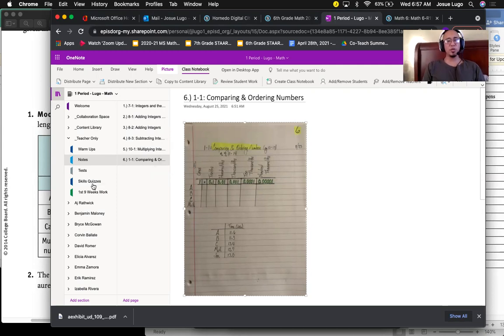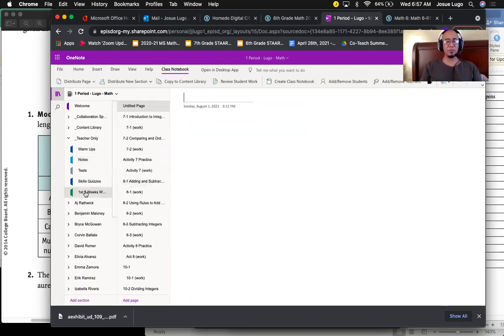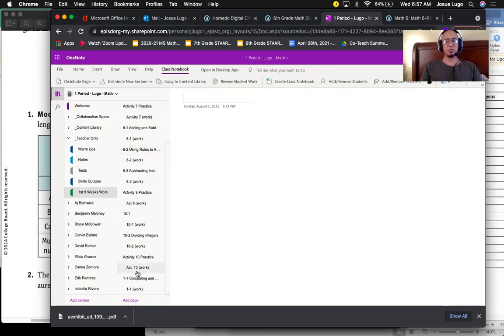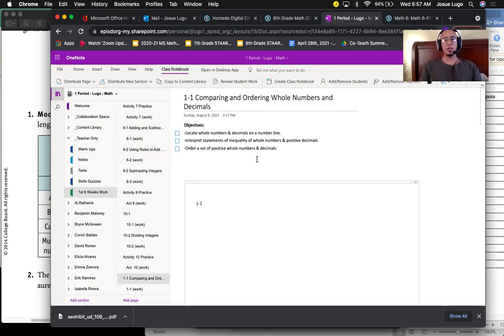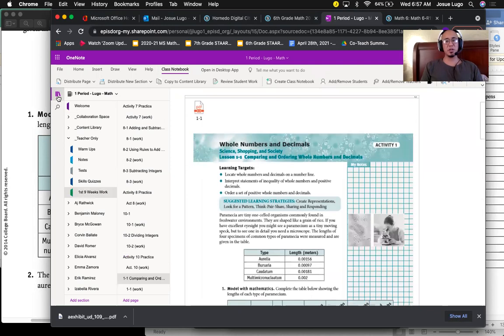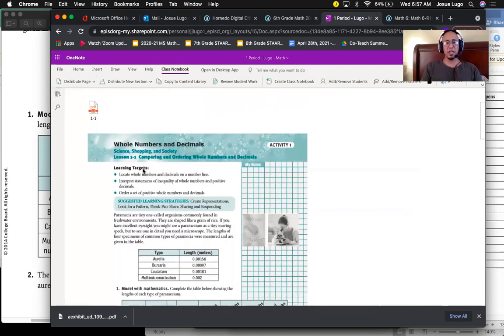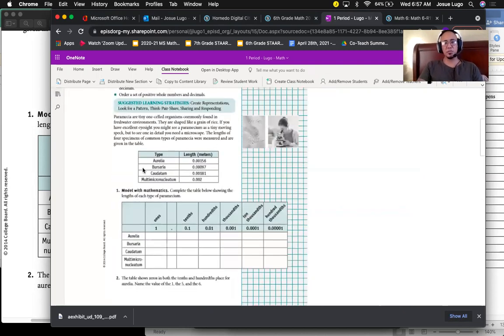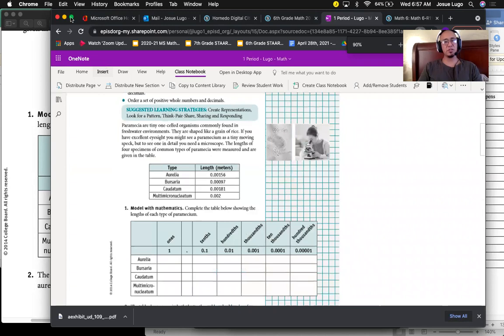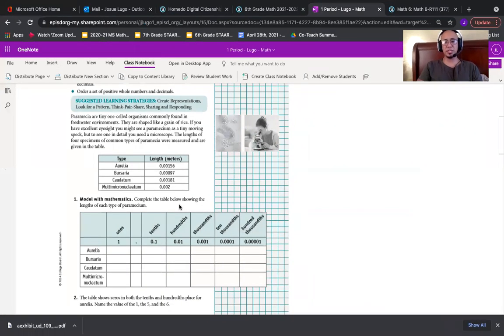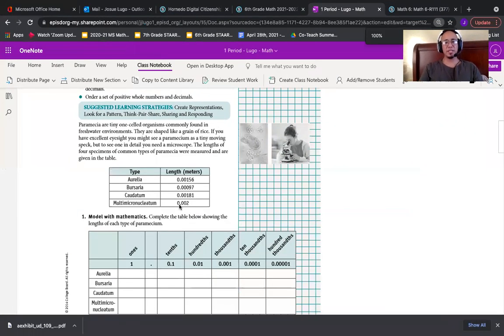And also what I do want you to do is go to your first 9 weeks work tab, scroll down to 1-1, because we will be using our textbook quite a bit. Remember that you can minimize all this by simply clicking on these books over here. And yes, you want to make that as large as you're comfortable with because we will be using this quite a bit here today.